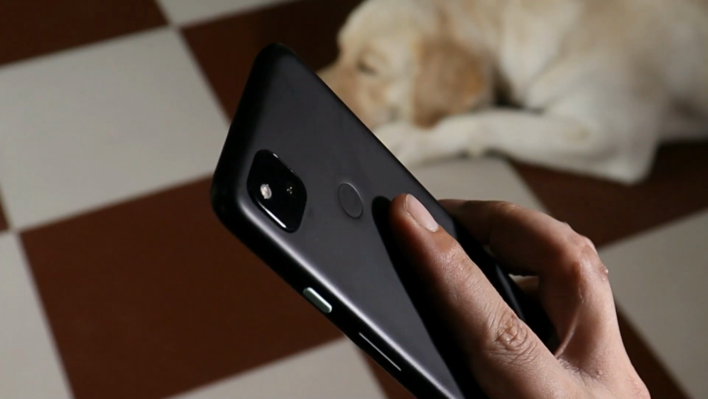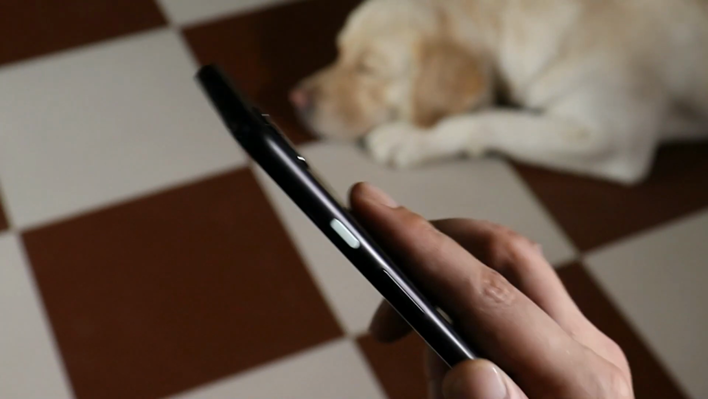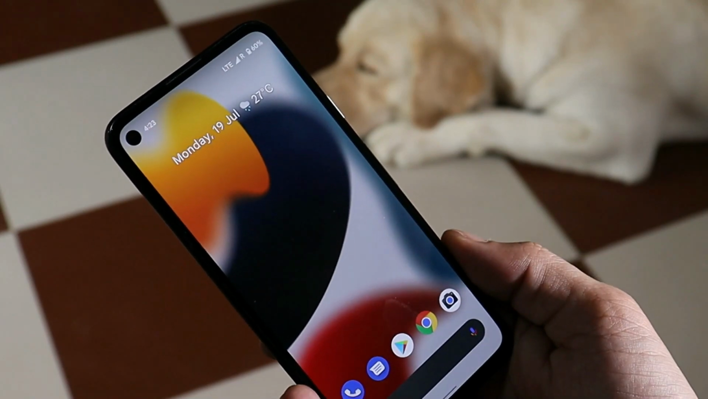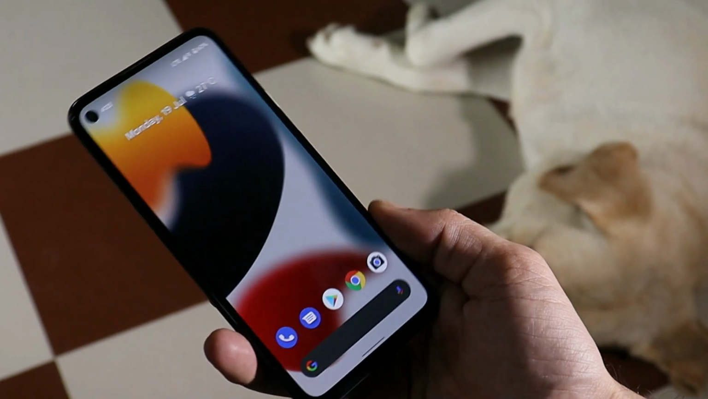Till now most of you guys must be aware about Android 12 Beta 3, which is being rolled out for Pixel devices. So in this video, we'll take a look at what all new features have been added in the third beta of Android 12. So without wasting any more time, let's get started.